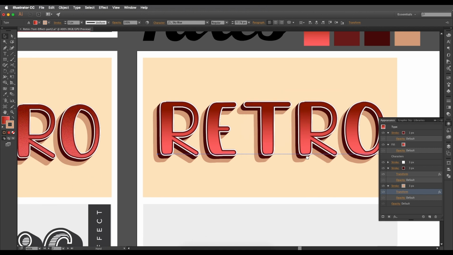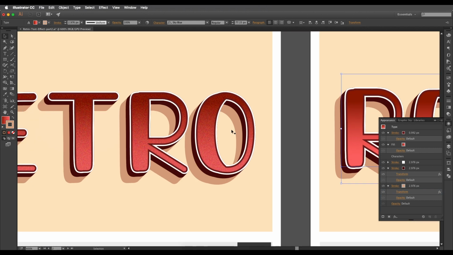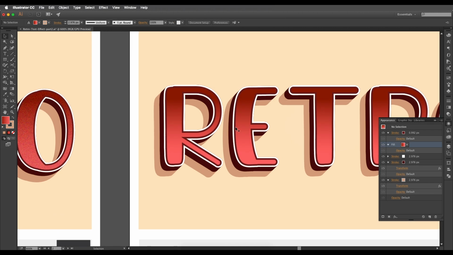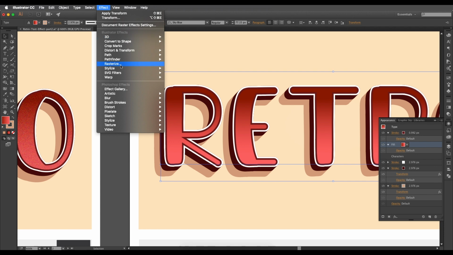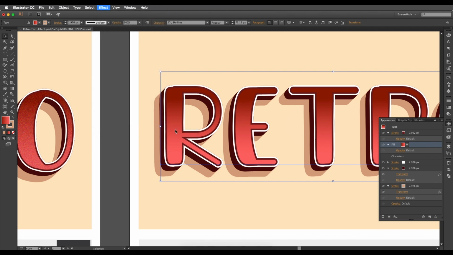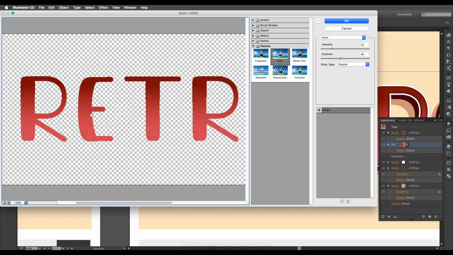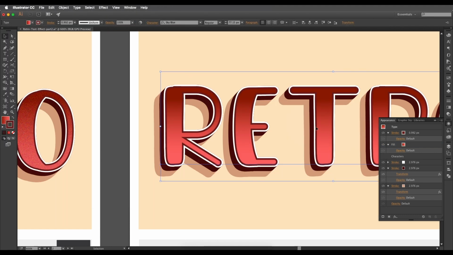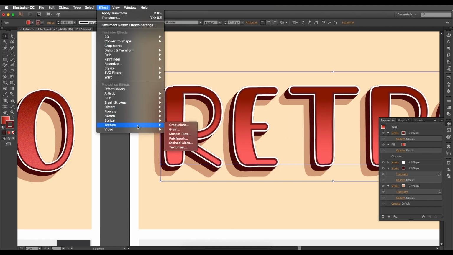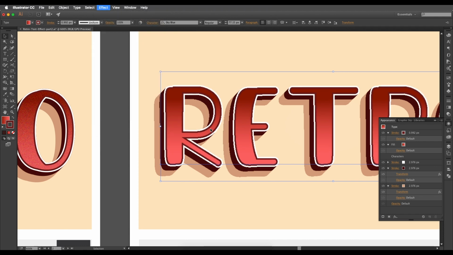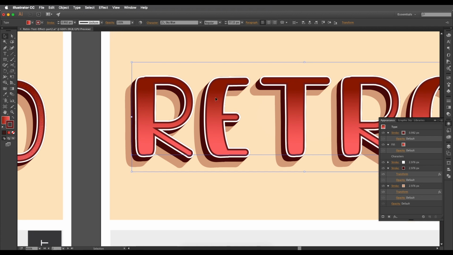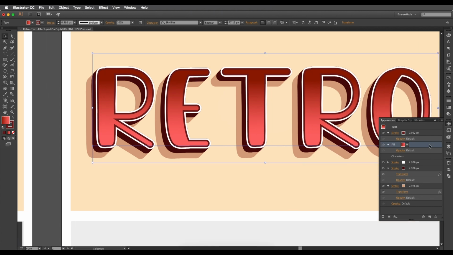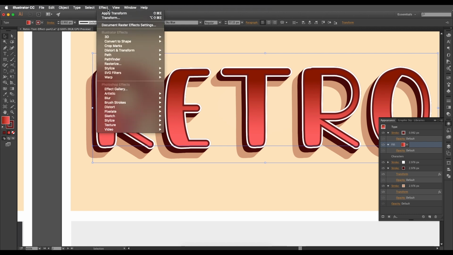Lastly, let's add that grain texture to the text. So I'll select this text, I'll select the fill layer, and I'll go to effect, texture, grain, and this will apply it only to the text. If you select the whole text and go to effect, stylize, texture and grain, it will apply it to the whole text. But what we need over here is to apply it only to the surface of the text. So I'll select just this fill layer, and go to effect, texture, grain, and this will apply only to the surface.